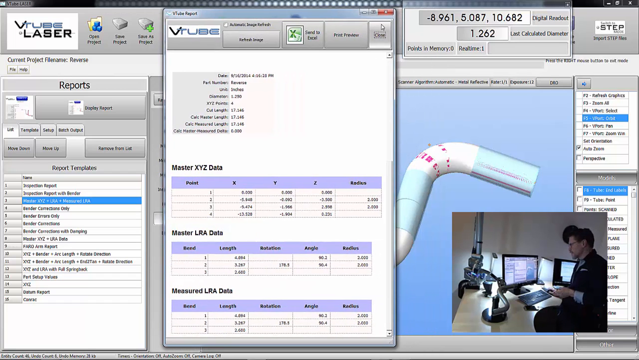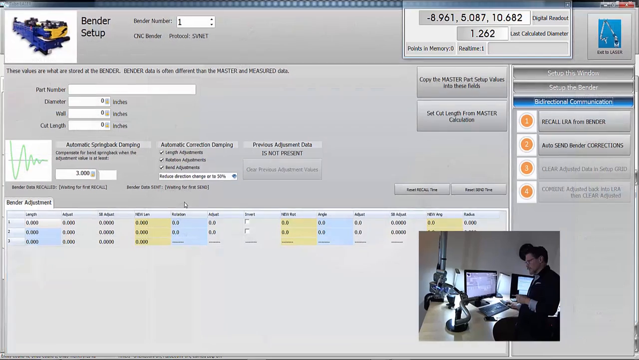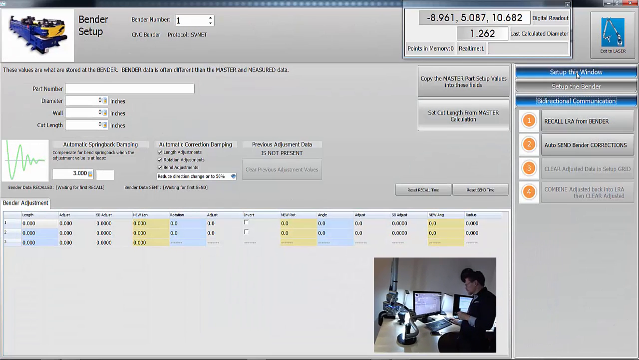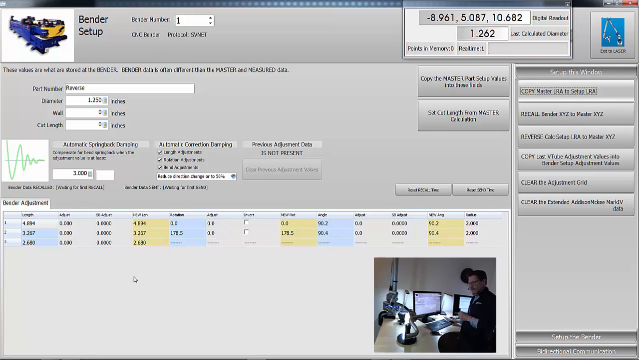What I'm going to do though is assume for a moment that you have a connection to your bender, which is even better. We're going to go into bender setup like this, and I'm going to set up this window by bringing all of the data into this window. The data in this window is going to be sent out to the bender like this.